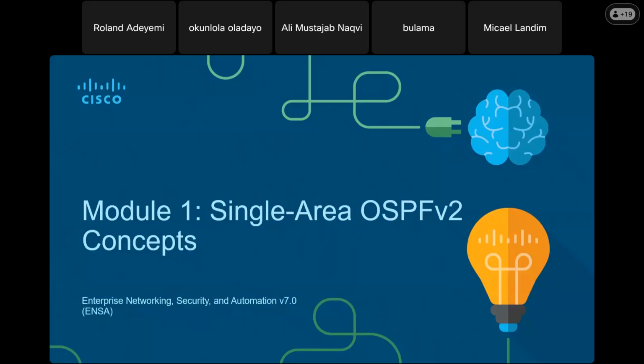So let's proceed. The topic is single area OSPF version 2 concept. Single area OSPF version 2. Why did they say single area? You are going to see why. Why did they say version 2? Because we also have version 3.